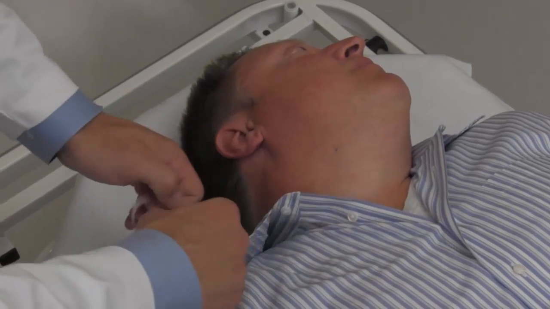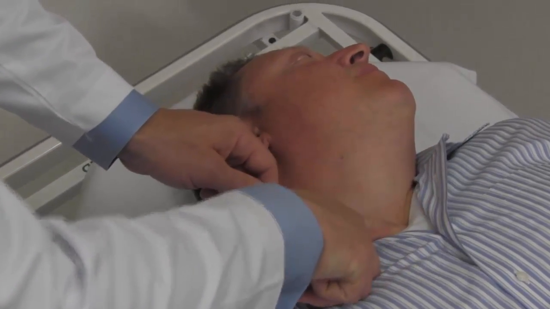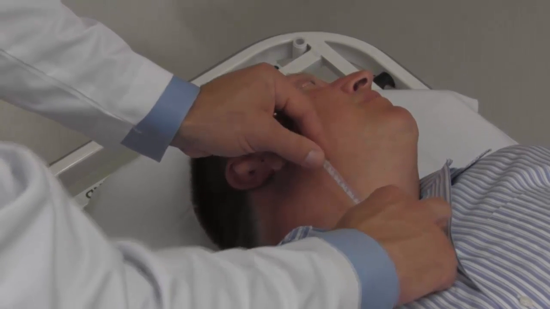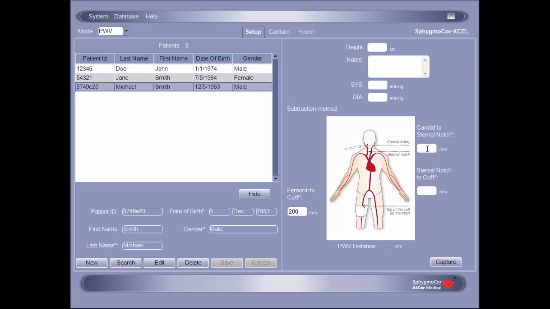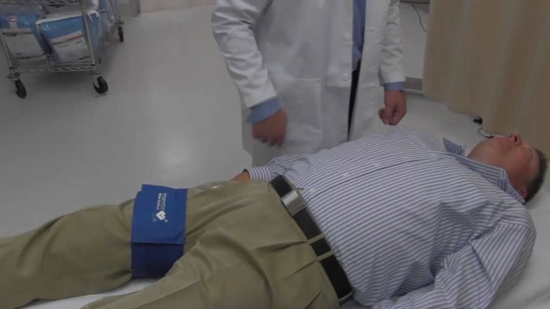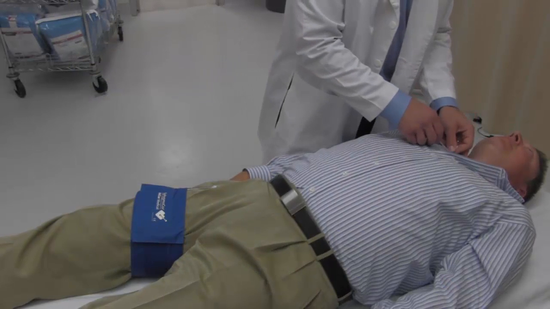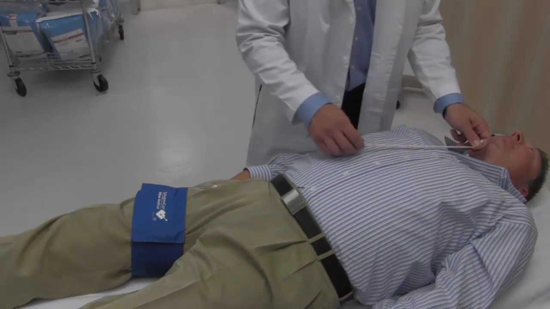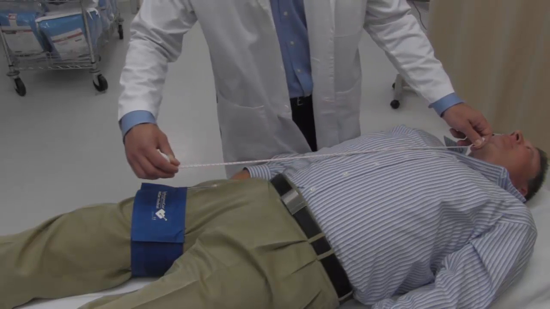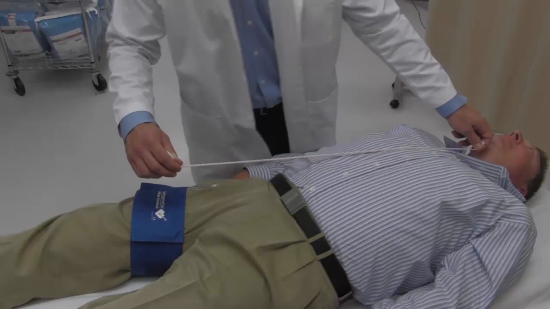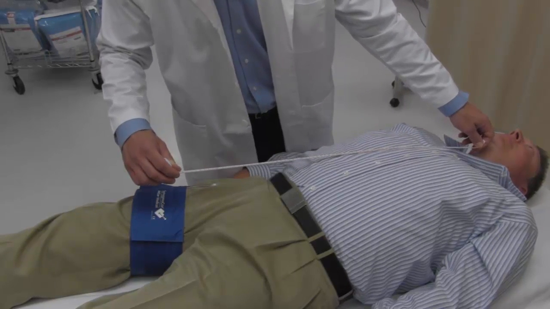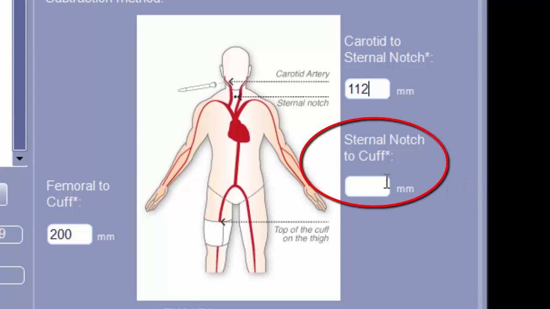Now, measure the distance in a straight line from the suprasternal notch to the point of the carotid pulse previously marked. Enter this distance into the carotid to sternal notch field. Next, take a second measurement from the suprasternal notch to the top edge of the thigh cuff. This measurement should be the shortest distance between the 2 points and not to any specific marker on the thigh cuff. Enter this distance into the sternal notch to cuff field.